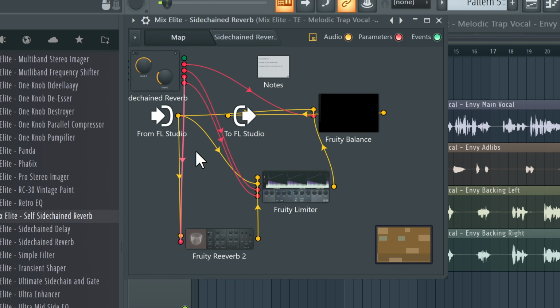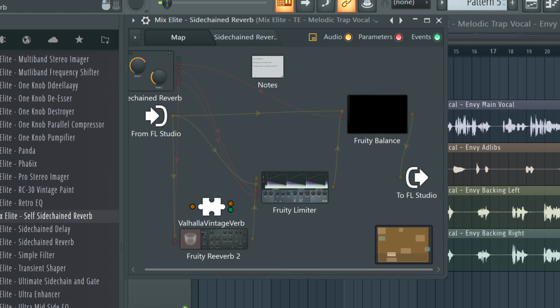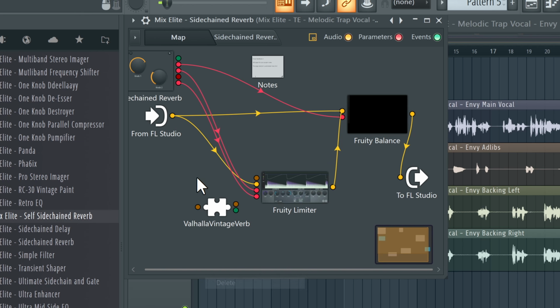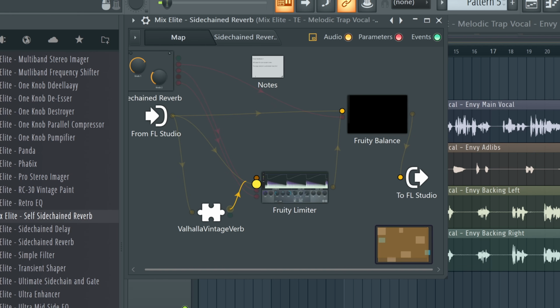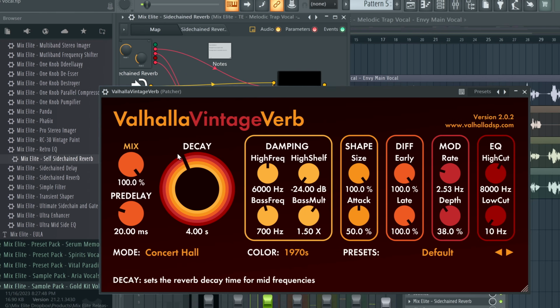And now the preset by default has a stock reverb, but I'd like to add some Valhalla verb. That's why I'll just delete that guy and connect it instead. It will also work right out of the box.